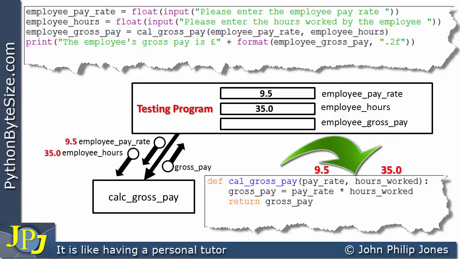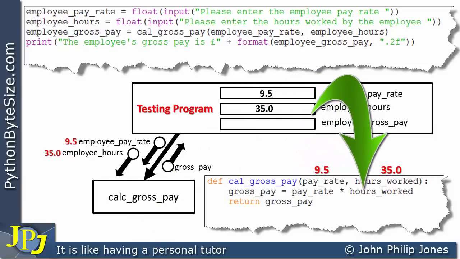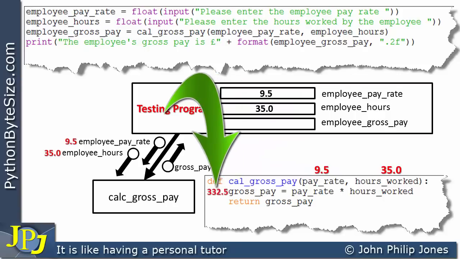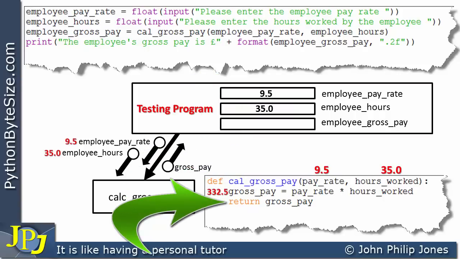So when we get onto this line, we multiply the 9.5 by the hours worked, and that's going to give us 332.5, which will be assigned to gross pay. And that value you can see I have appearing here. When we go onto this line, you can see it's going to return the gross pay.